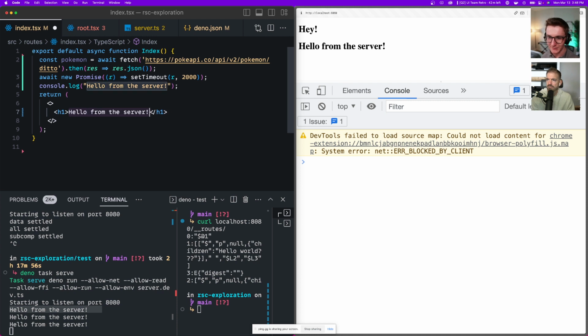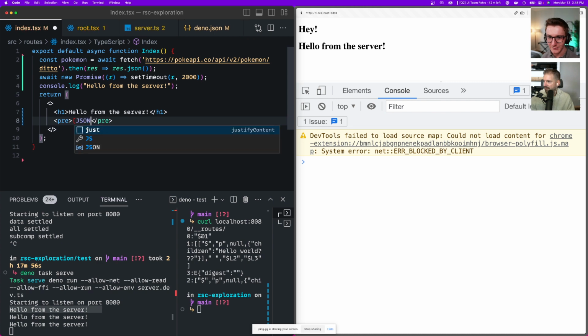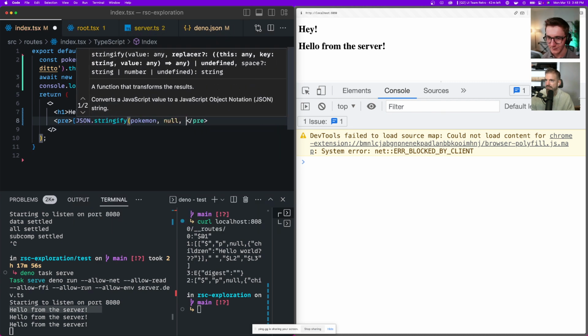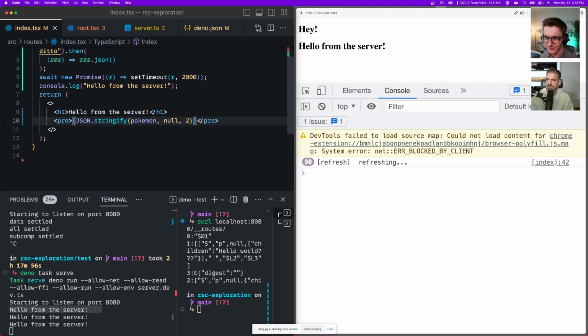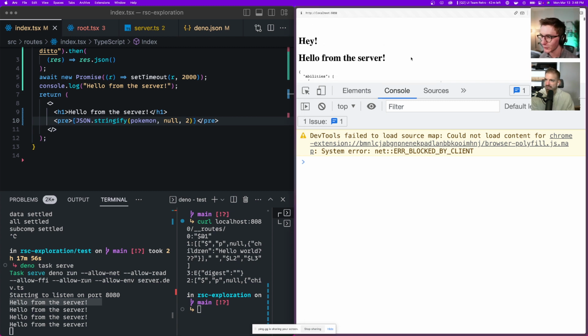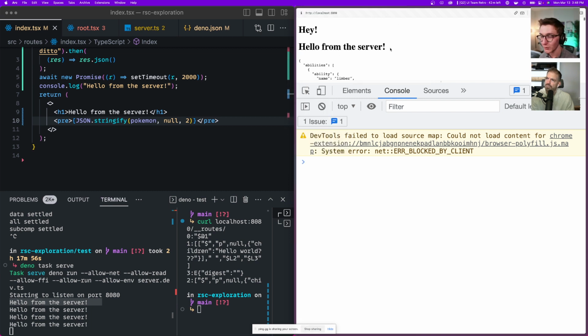So let's do that. I can add a pre tag and JSON stringify it. Good idea. Yep, the old JSON stringify. And then it'll come in as soon as the data is ready, but before that, you won't see anything. Okay, so it is blocking in that way.